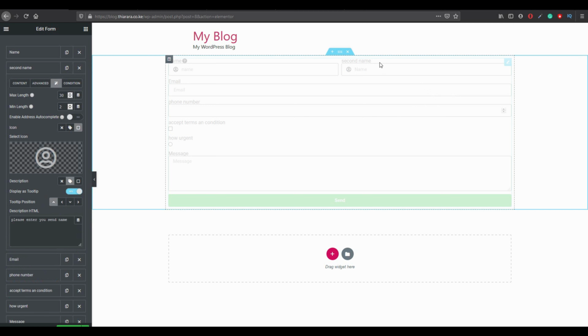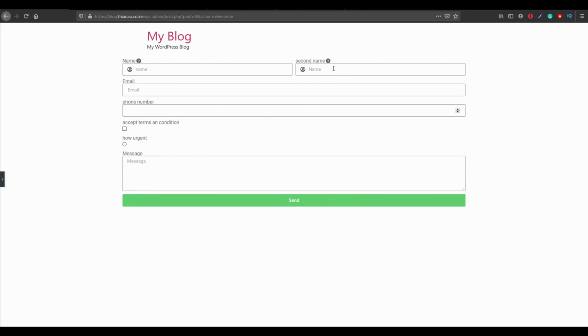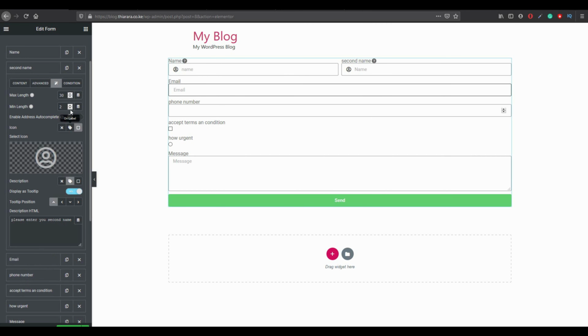We activate this one, and it's supposed to be here now. You can see please enter your second name. If we just check it, you see please enter your second name, please enter your first name. We have already set everything for the second.